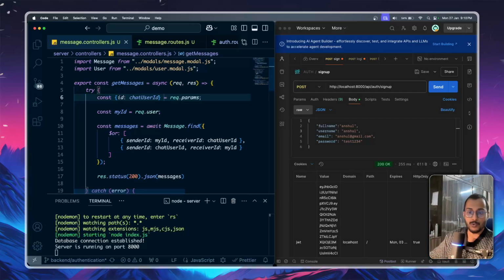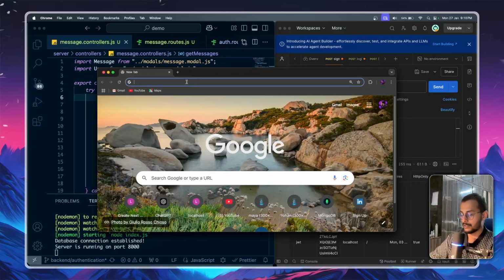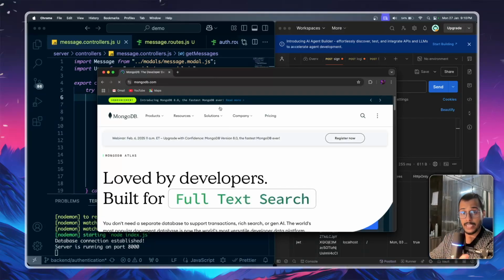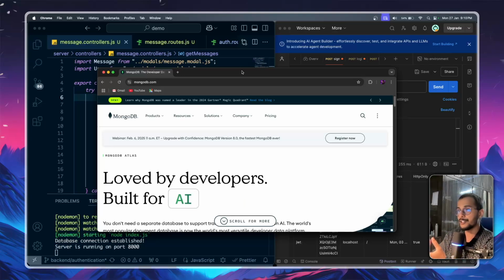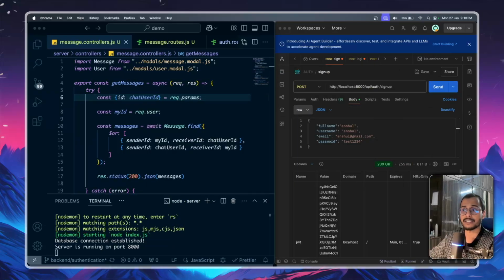Let's do it. Before that I have to open up my MongoDB, and I'll show you why. Because in order for you to pass any message to someone, you have to share their ID also, which user you have to pass. And in order to pass that ID, you have to take it from request.params, the parameter which is present here in the URL.